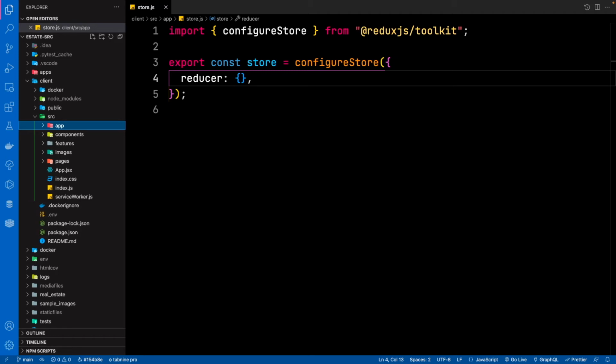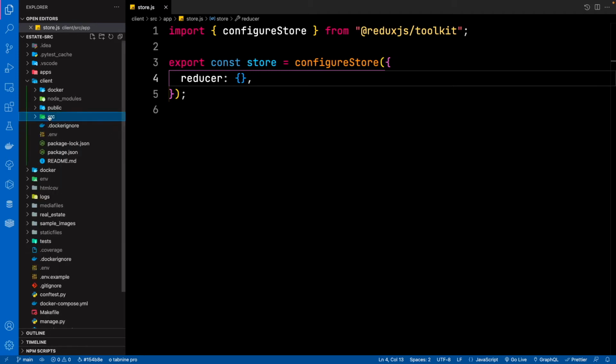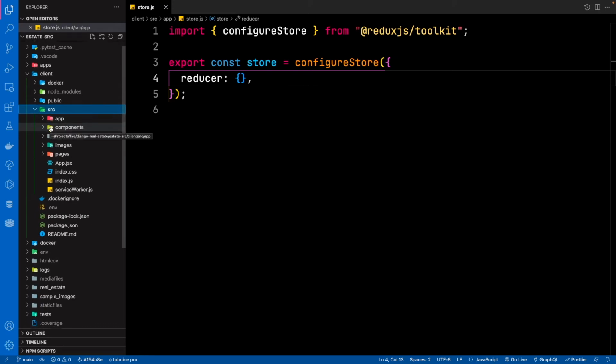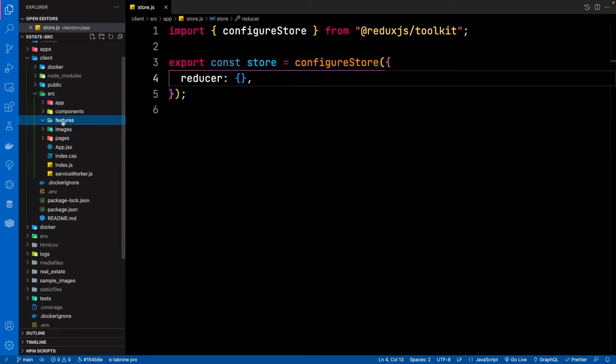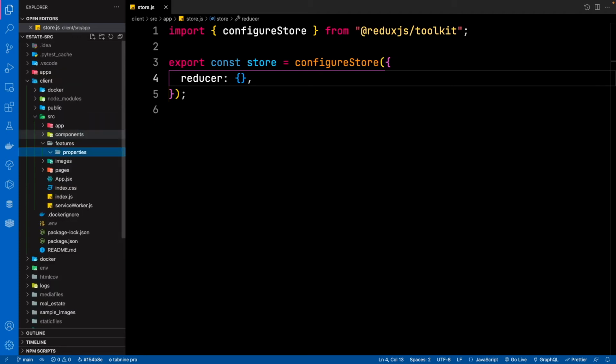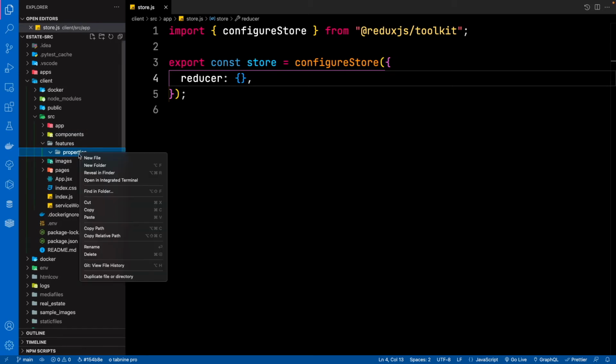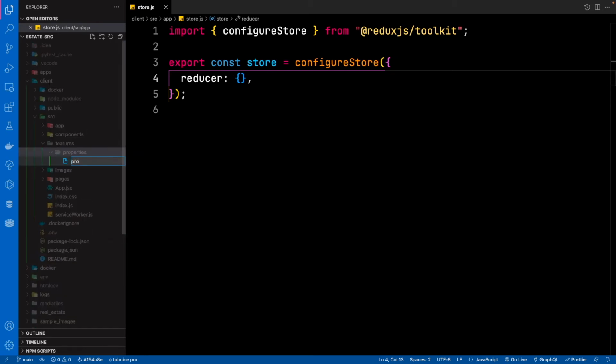So let's build our first slice. It will make more sense then. In the src directory here, we're going to features, then you're going to create a properties directory. So create a new folder here. We're going to call this properties. In the properties directory, we're going to create a property slice. So create a new file here. We're going to call this propertySlice.js.